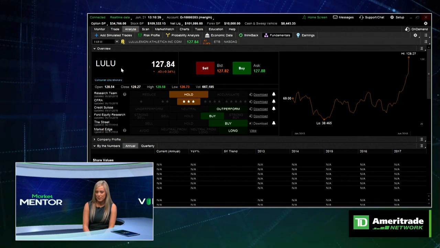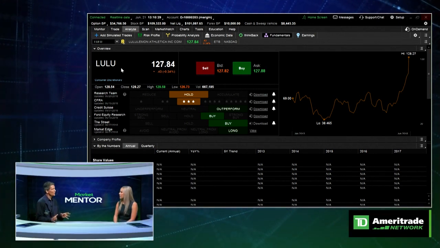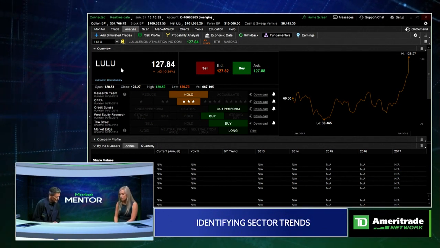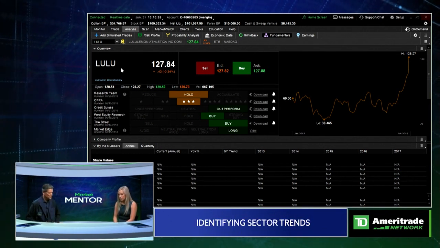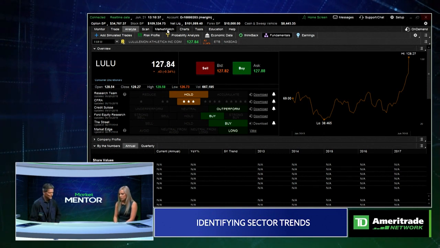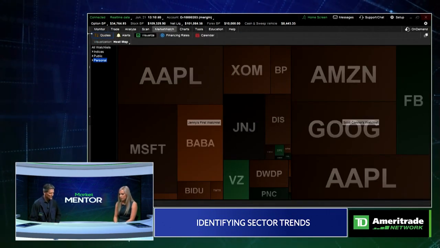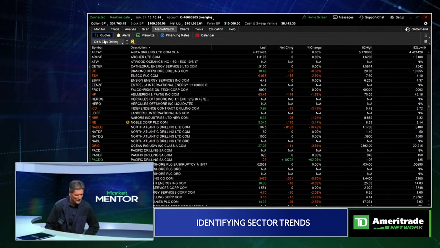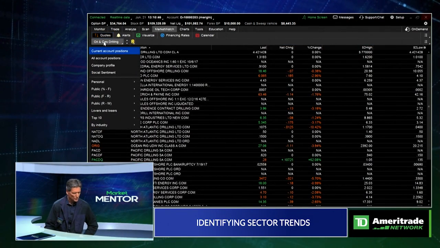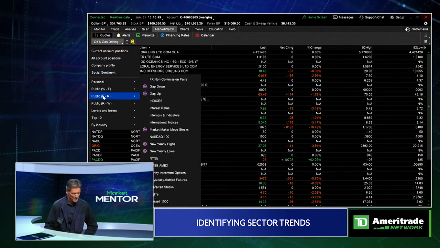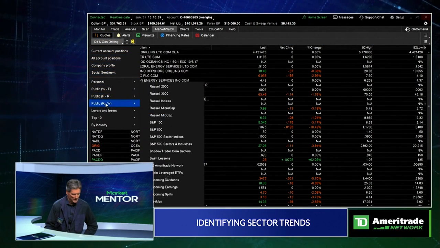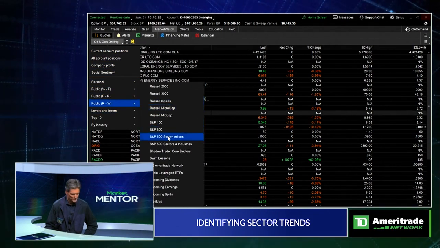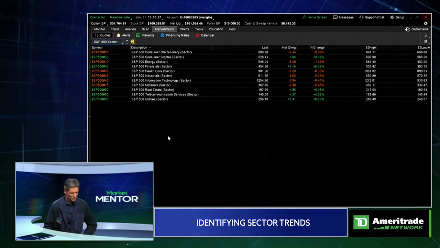Now, what about the trend? What if we didn't have Lululemon, but we wanted to look at the sector of this particular group, the consumer discretionary group? How would we do that? Well, follow along. This is pretty simple as well. I'm going back to the Market Watch tab, and instead of looking at this, I'm going to go to the Quotes tab and then drop down to our choices here and go down to Public, and I'm looking for S&P 500 sectors. Let me just bring it over. There we go, S&P 500 sector. All right, so let's go ahead and bring this up.